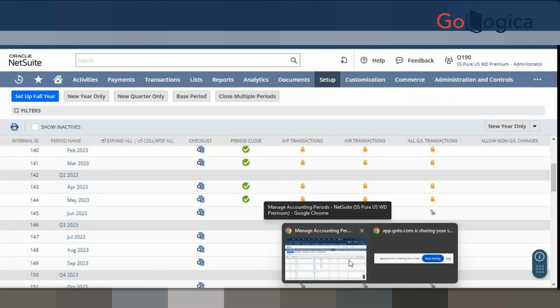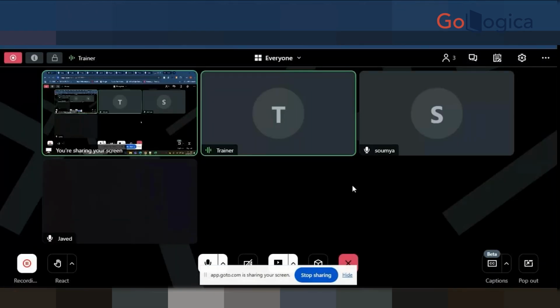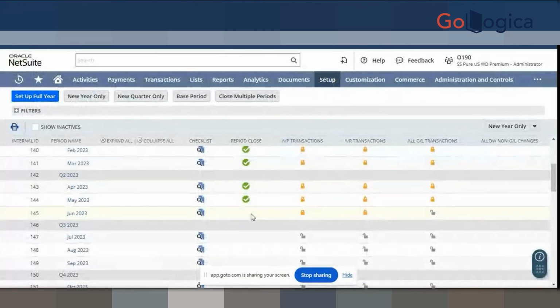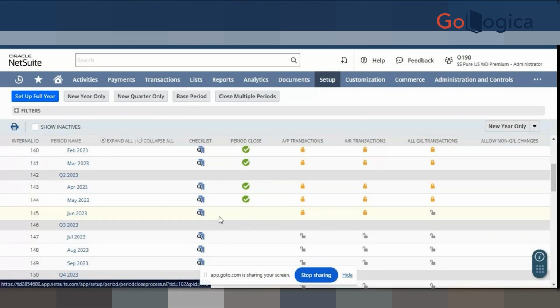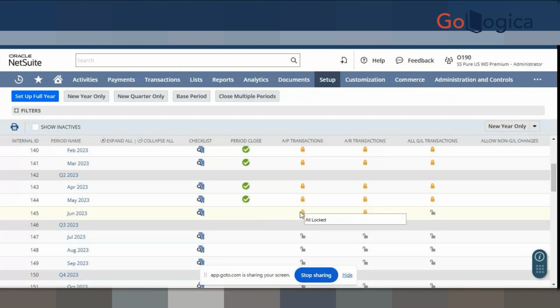Okay, but Javed, is it the same problem with you as well? No, no. I guess there must be some issue with the internet connection at your end, Soumya. Okay, let me check. So you go to the checklist, you check the checkboxes, and your particular thing will eventually get logged. That's how you close the periods. To close a complete period, you'll have to log all of those things. Then only the period gets closed. You'll get a tick mark over here.